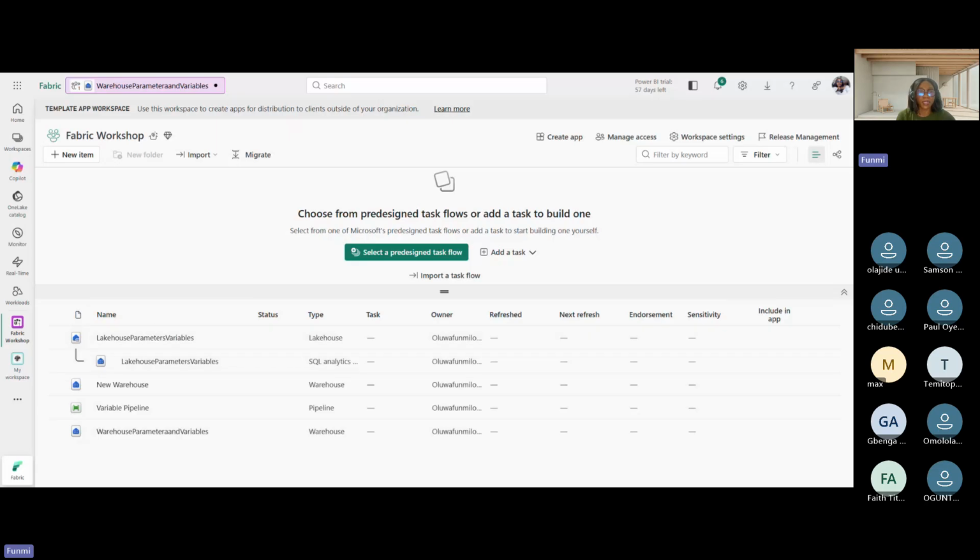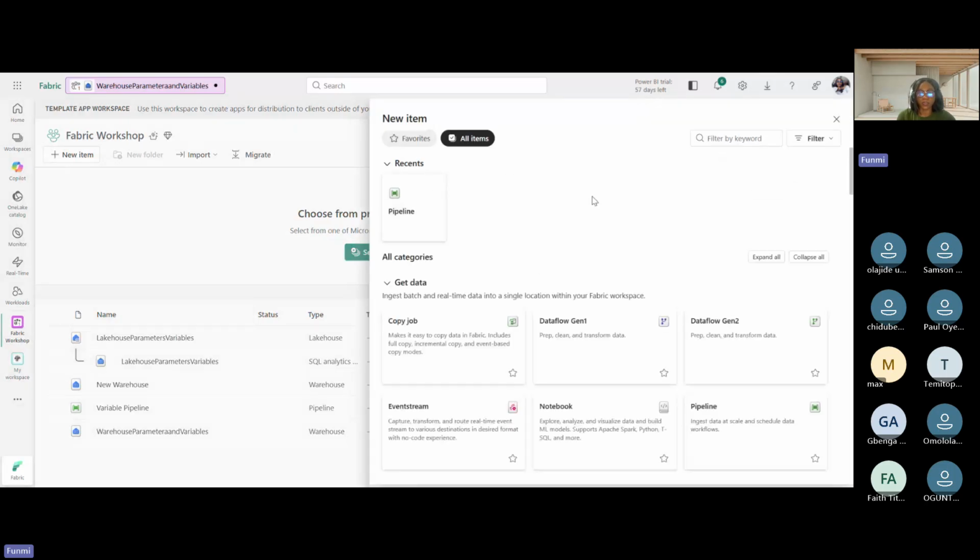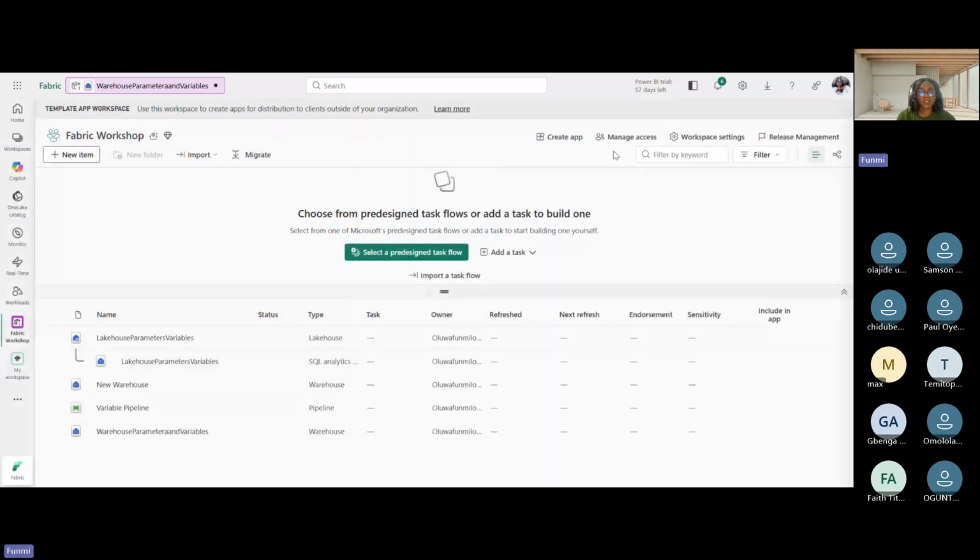So I created a lakehouse. And by the way, these things are not quite complicated. Like I mentioned, with Fabric, it's quite easy to get things done. So if you want to create a lakehouse or a warehouse, you can always go to your workspace, new item, create lakehouse or warehouse. So it's not so out of the universe.